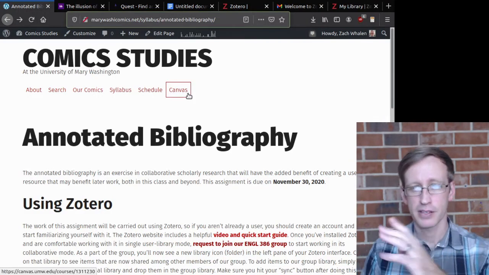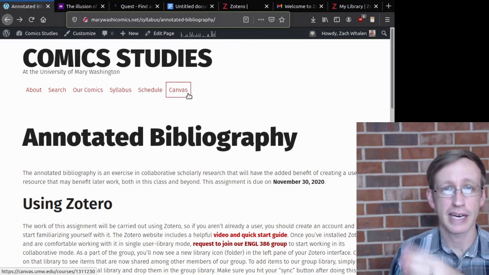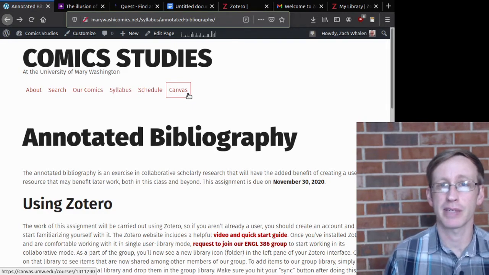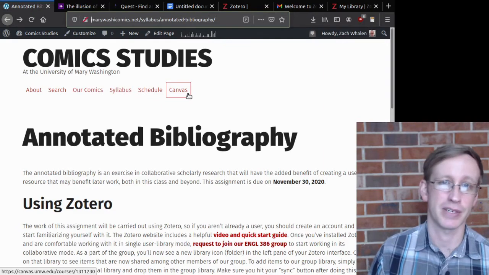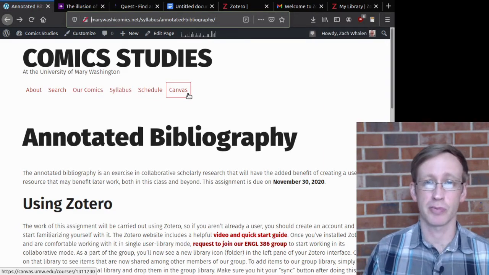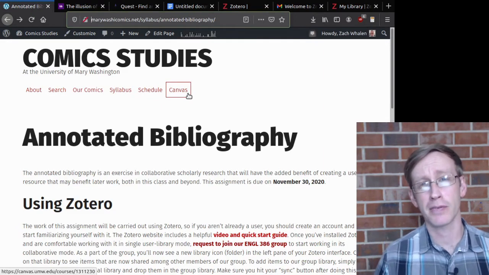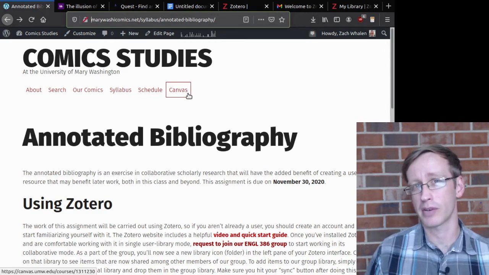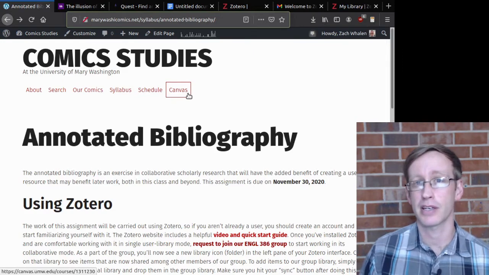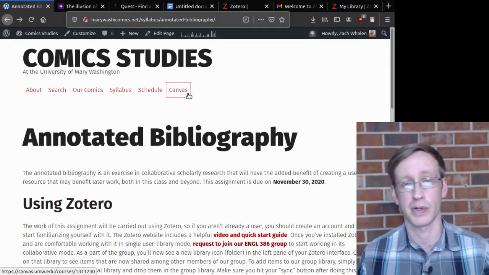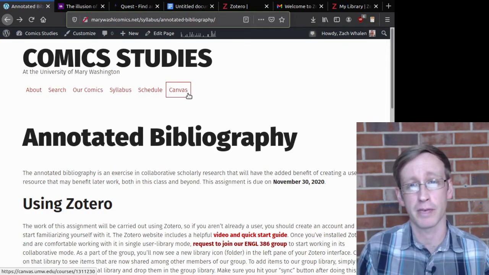So this is the assignment page for the annotated bibliography. The idea for this assignment is that we are working together to create a large annotated bibliography together. So each of you will contribute 5 items to this annotated bibliography so that when we're done we'll have over 100 items in our bibliography, and these items should be high quality comic scholarship that you think could be relevant to a research paper like the one that you're going to be creating for your final.